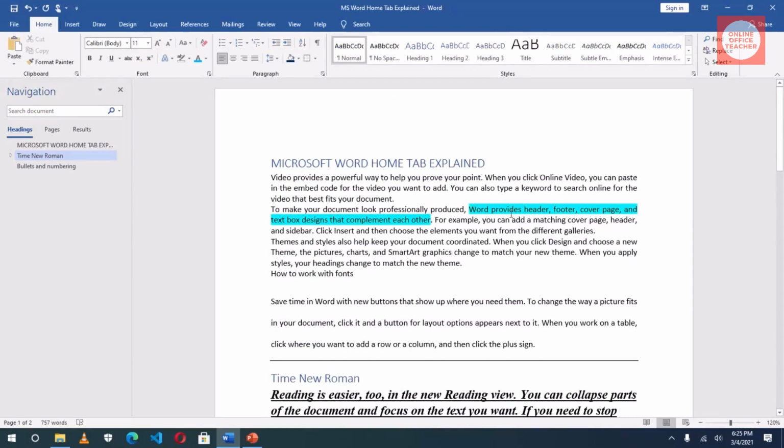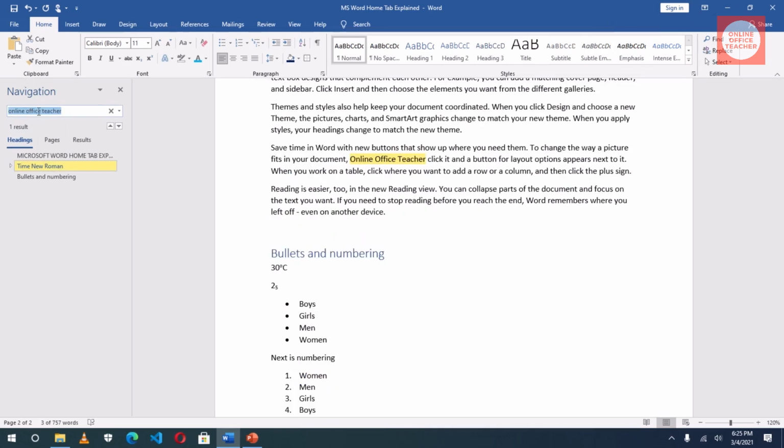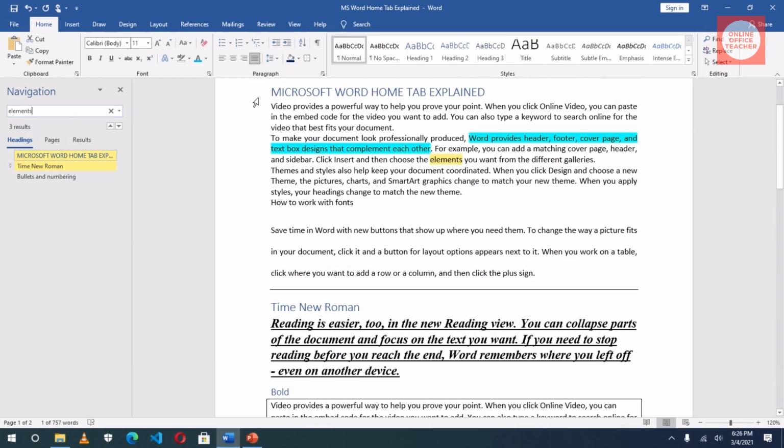Now I want to do another find, but this time around, after finding, I want to replace that word with another word, or those couple of words with another word or other words. So I'll go to find again, then the search will be activated. Meanwhile, you see that we have online office teacher there because we just finished typing it right now. So I'll take it off. It will move away from the highlighting section. Then I want to find elements. Okay, after typing, you wait. It will take you to elements.